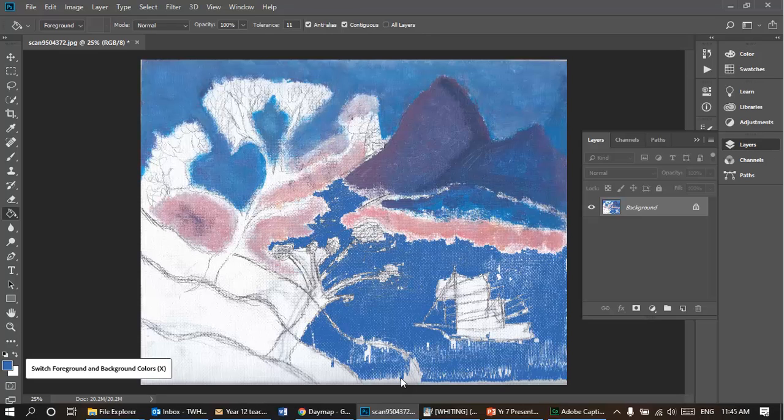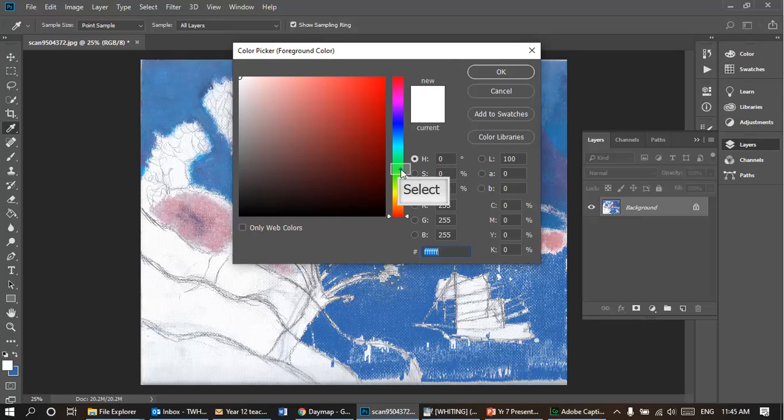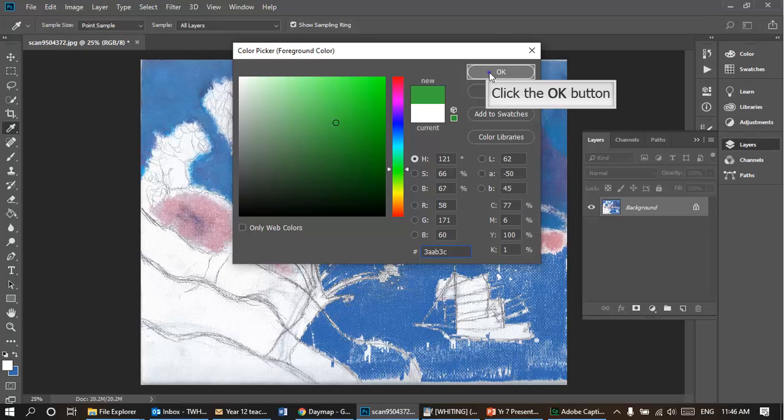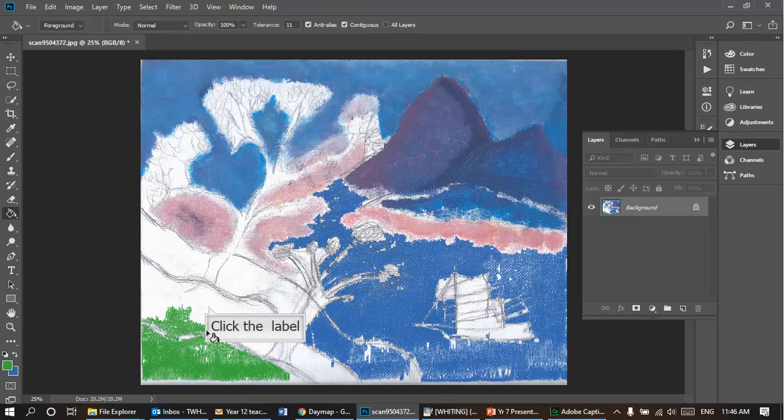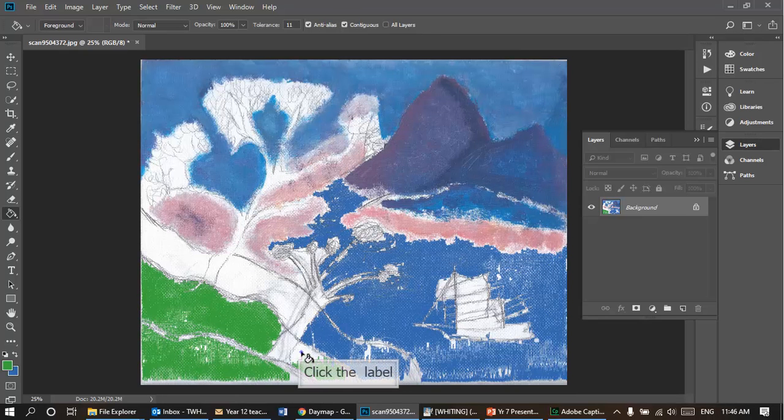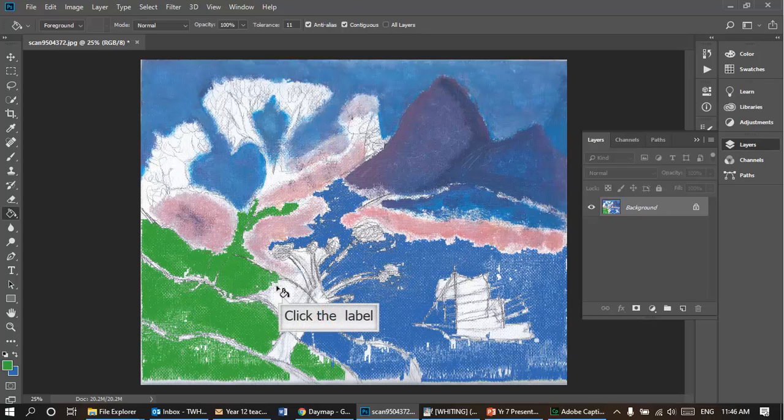So over here, the hills, I'll do in a green. So I'm going to switch my colours by switching foreground and background. Click on the top one now, and I'm going to get a green. I'm going to go with that green. Hit OK. And I can start filling in the hills. Well, I think they're hills. I'm not 100% sure. It's not my painting.